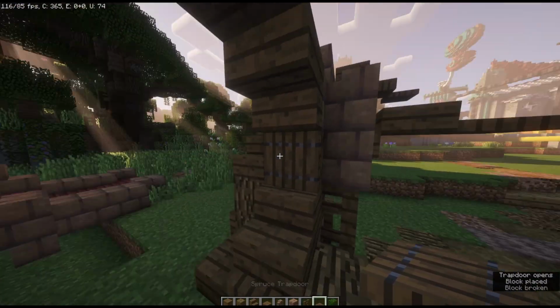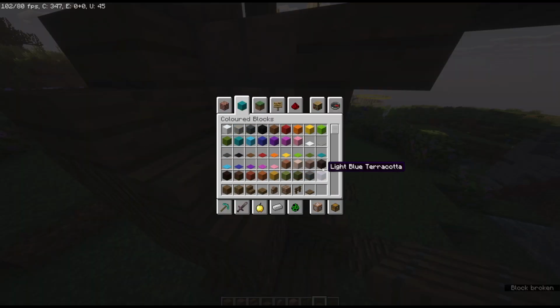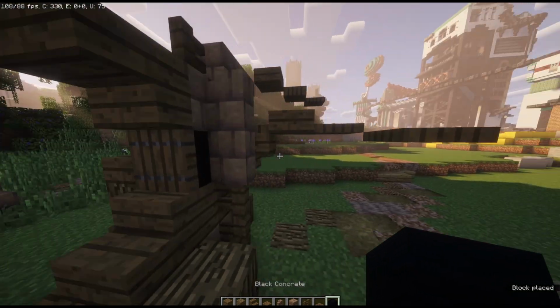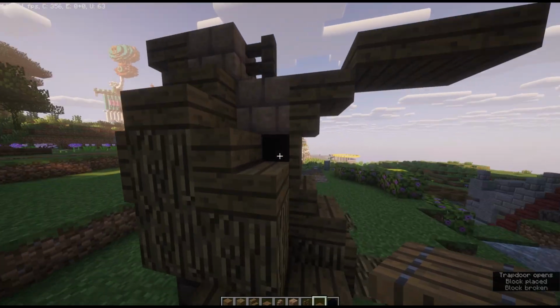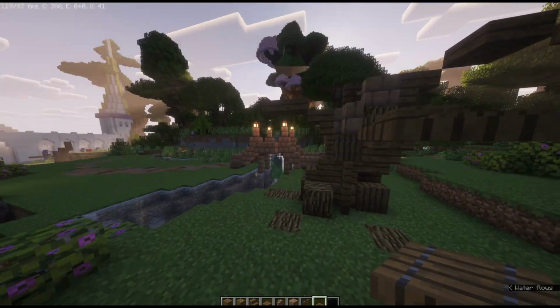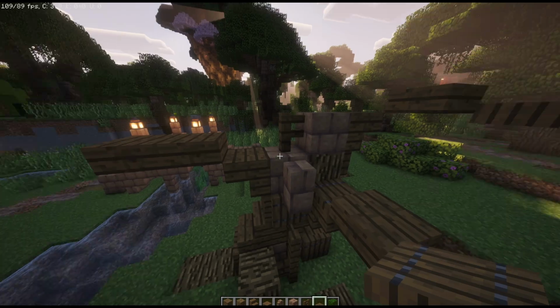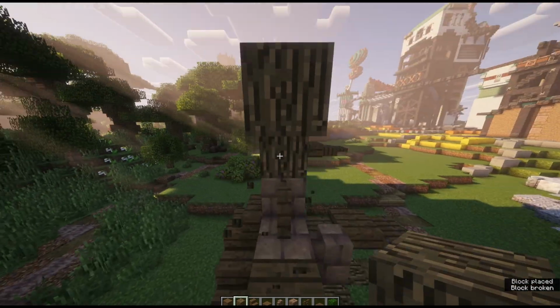Now, one of the extra things I like to do is get black concrete, and I like to put it in these little gaps here, and make little bird holes. Little birdie dens, you know? Right, the next couple of branches. So, build up a little bit more again.